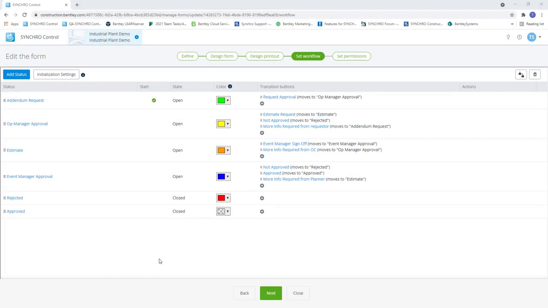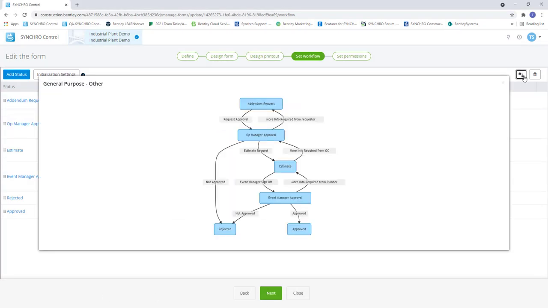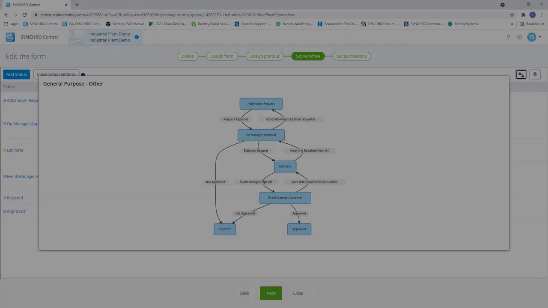As I mentioned earlier, we can create custom workflows. As you can see here, once the requester has filled out and attached all the required information, they will send it to the ops manager for approval. From there, it will get sent to the planner for an estimate, then to the event manager for sign-off, notifying team members each step of the workflow. No more paper forms getting lost or waiting to be passed to the next person in the workflow.